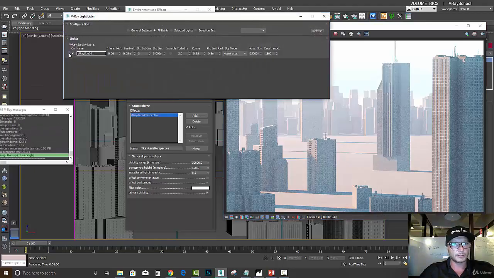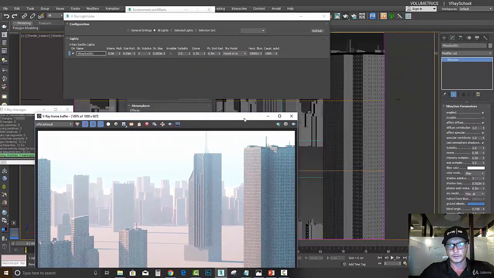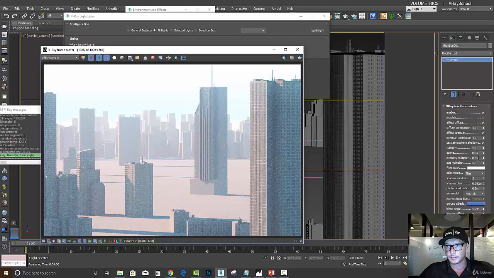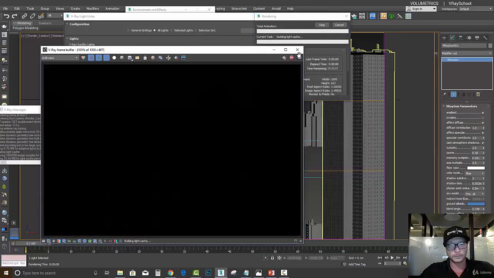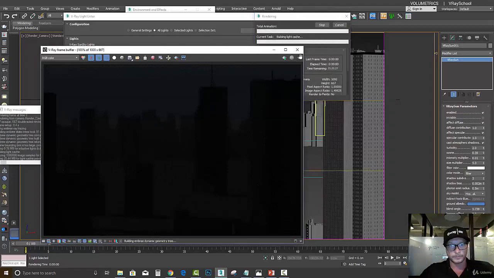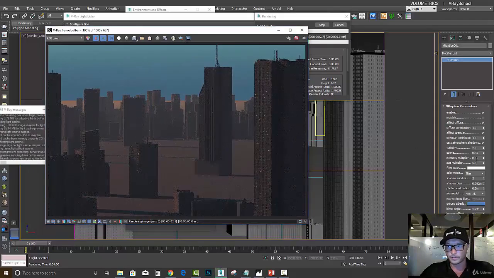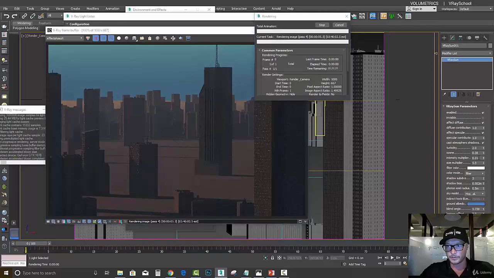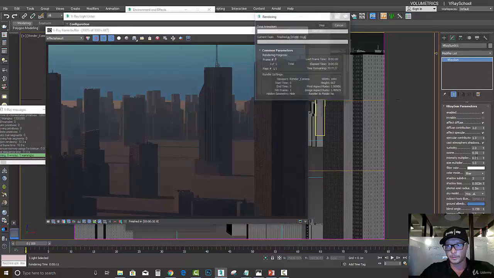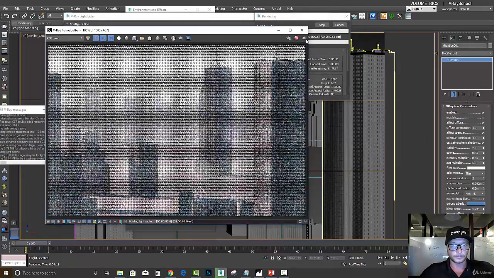Now let's unhide our sun here, and let's lower this to 0.1. Click render. Too low. 0.1. Yeah, so you can see how the sun affects the fog. If it's much higher, you get way more volume in the sun.